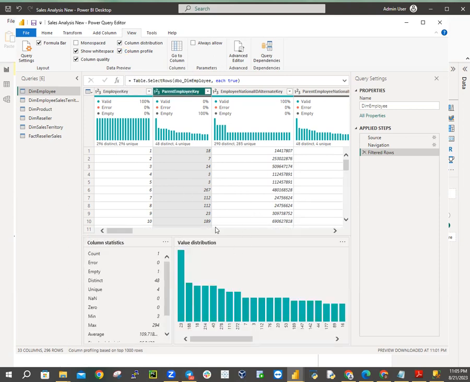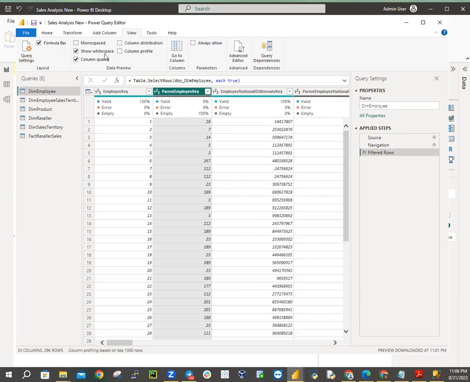Okay, column profile is giving you the detailed analysis of what is happening on each of the columns. Your view here, your column quality, column distribution, column profile, is not talking about the whole table at a go. It's talking about individual columns, because you need to understand the data there so that you can analyze properly.